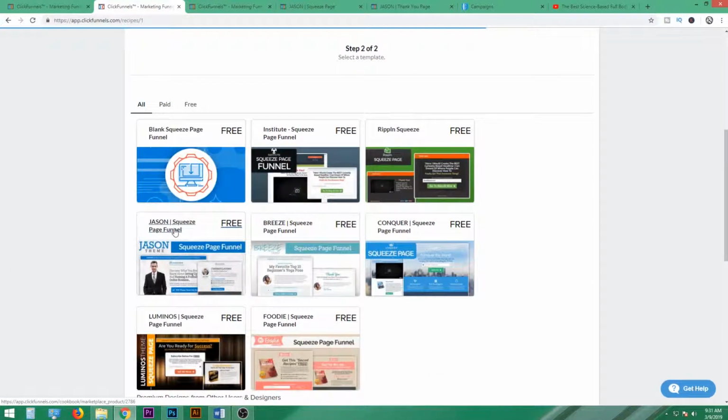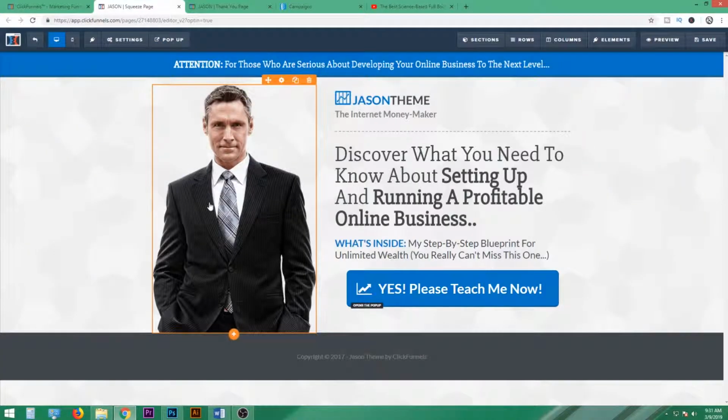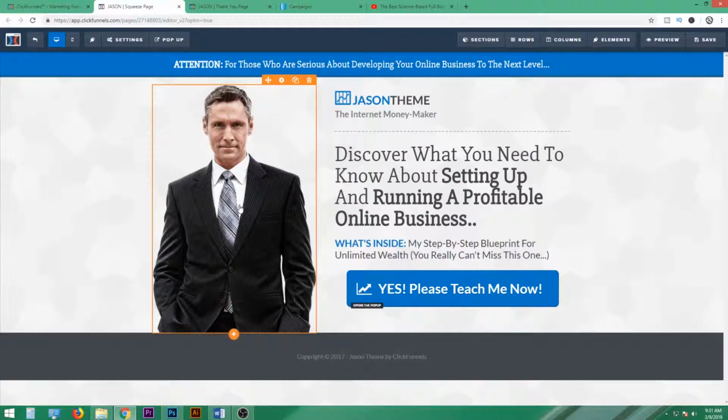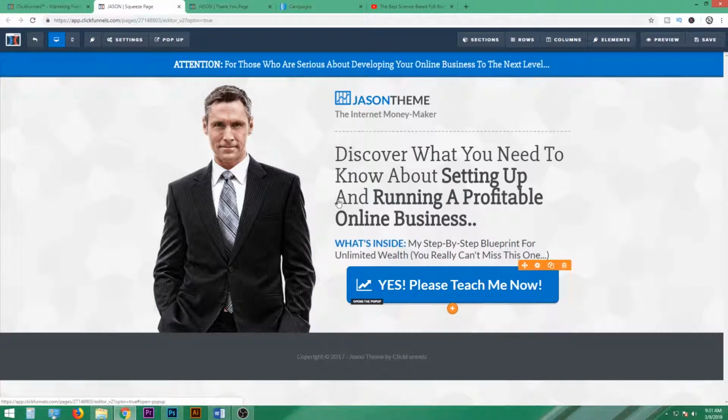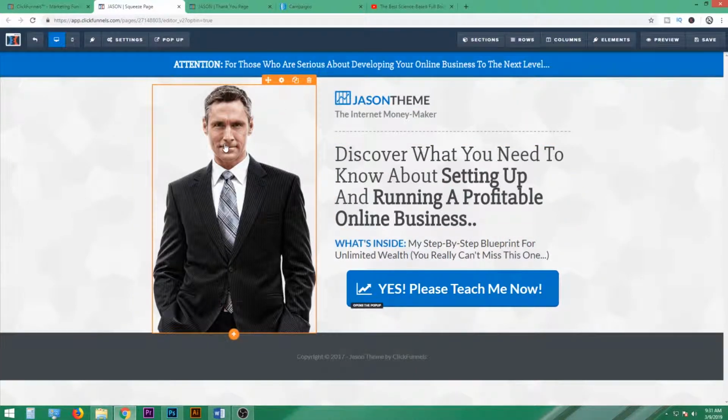So we would click the squeeze page for free here, and it would build it out for us. When it builds it out for us, we will be taken to this page here. Now we have this squeeze page here, and it would look something like this. When you get into this little dashboard here, you'll be able to edit it in any way that you would like, for any of your niches, but we'll just leave this the same for now. But let's say we're Jason here.